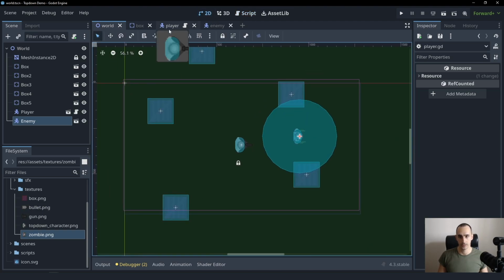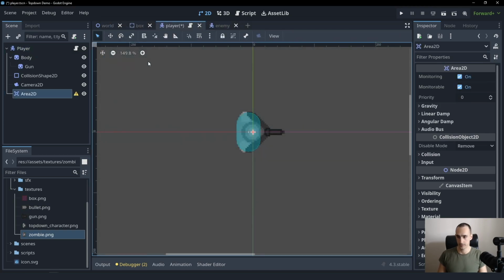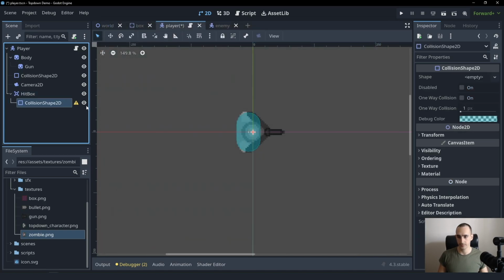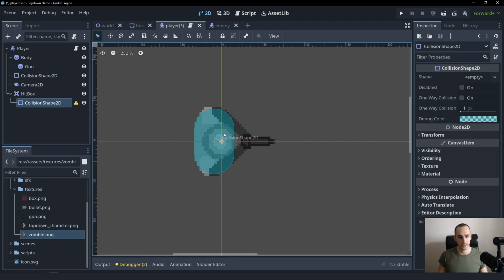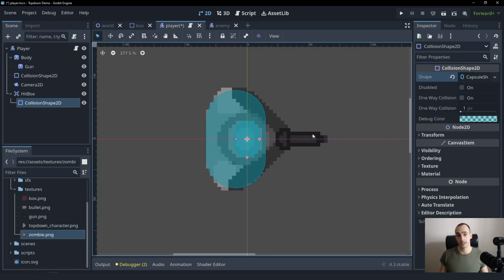And then we're going to go into the player scene again, and we're going to create the hitbox for the player, which is going to be an Area2D. Let's call it the hitbox. It's going to have a collision shape. And if the enemy touches this collision shape, we're going to lose the game or lose a hit point or something like that. And this is going to be a capsule again. And the larger this is, the easier it's going to be for the enemy to hit the player. So it's going to control the game difficulty in a sense. So up to you. I'm just going to make it slightly smaller than the collision shape of the player.